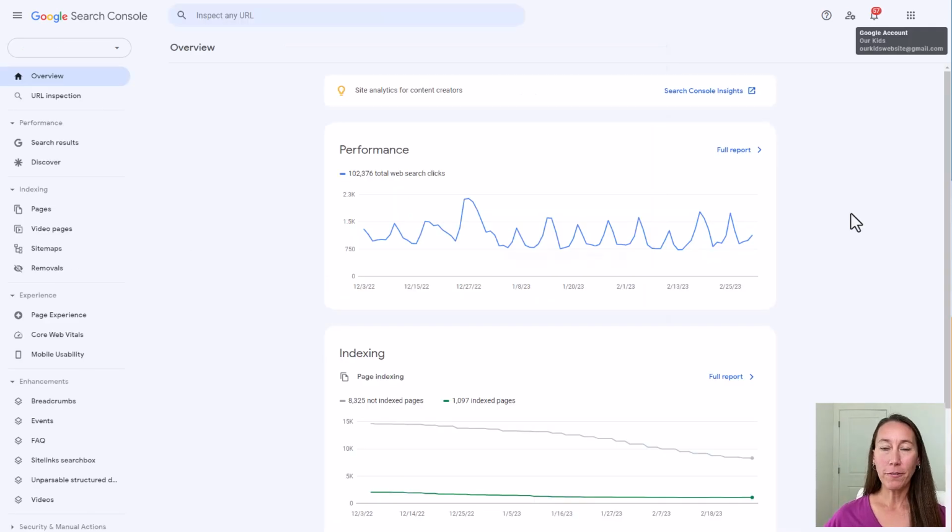So now we have verified our property. We are in our Google Search Console dashboard here with the property. It's already been verified. It has data.